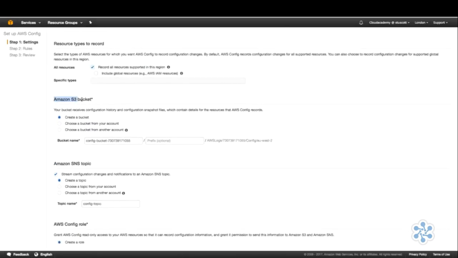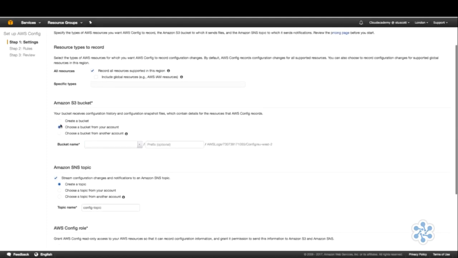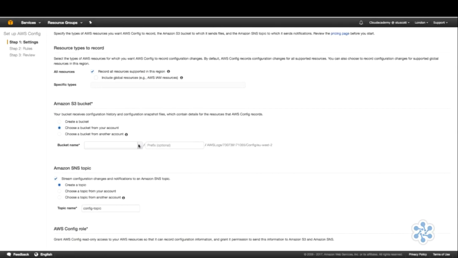Next, we need to define our S3 bucket, and this is where our configuration history and snapshot files are stored. So we can ask AWS Config to just create a new bucket for us, and it'll prefix it with this bucket name here. Or we can choose an existing bucket from my account by selecting the drop-down list, or we can select a bucket from another account. So if you had multiple accounts, you can send the configuration history files and snapshot files for all those accounts to a single primary AWS account in a single bucket. So for this demonstration, I'm just going to ask AWS Config to create a new bucket for us. Config bucket Cloud Academy.